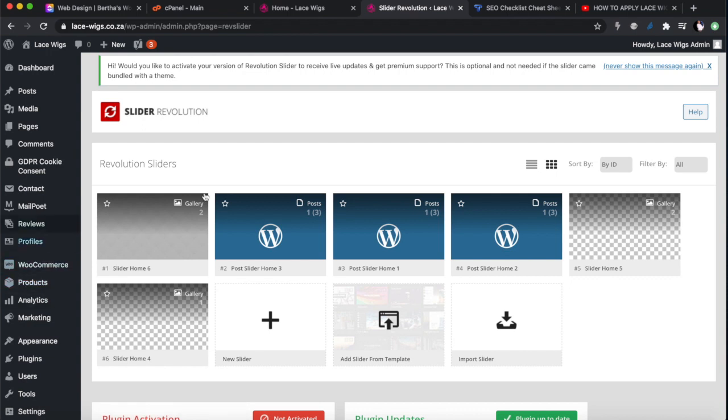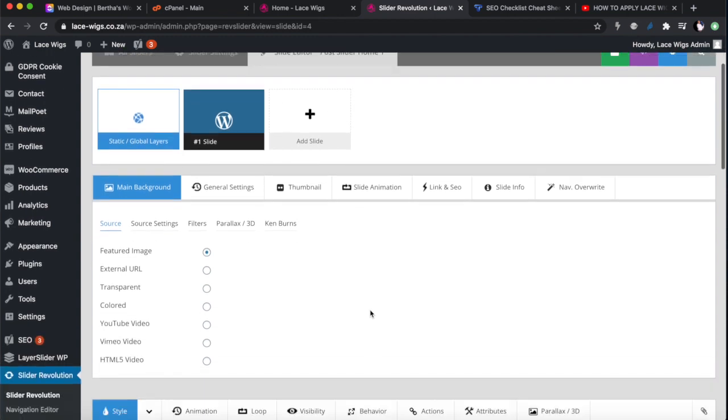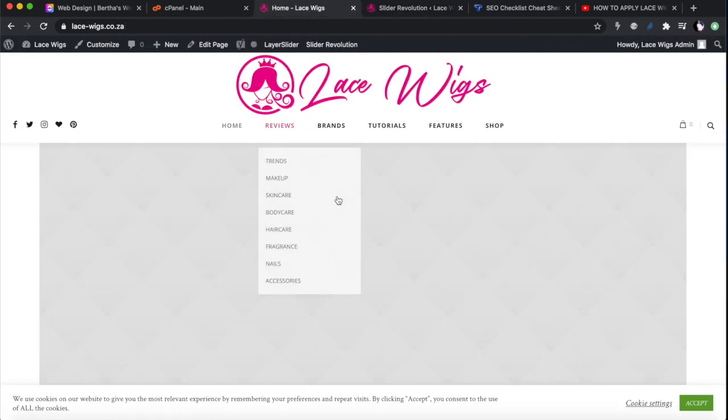And here we have multiple slides, but the one we want is this posts home slide 1. So you can see this is a slider of all the posts that you've got. Okay, so I'm just going to click on it there. All right, so this is a slider of the posts. And currently it's going to be showing the featured image of the post there. And currently we don't have any images for our post. That's why this is shown like that.